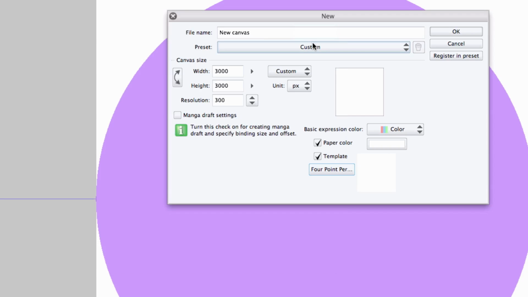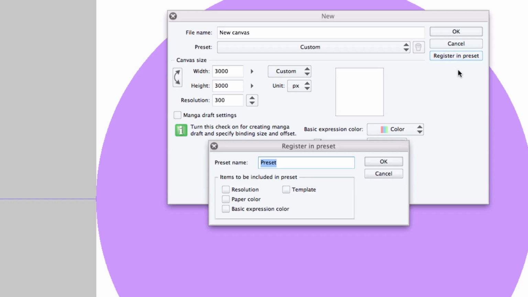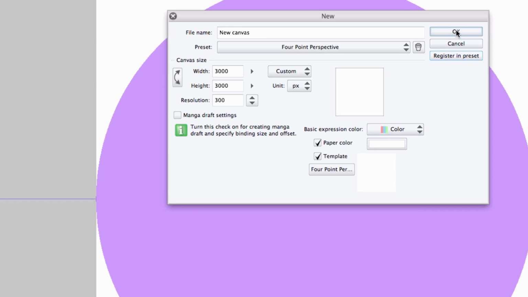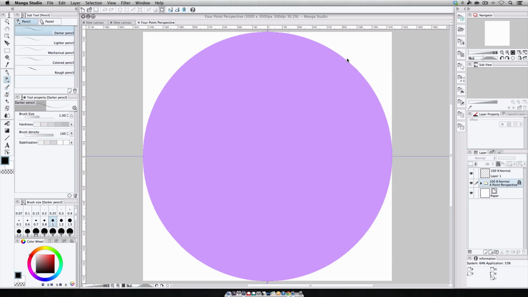I select this, hit OK, and now I'm going to register this as a preset. And I'll enter the name 4-point perspective. I'm going to click on the template checkbox because I want to make sure that in this preset, the 4-point perspective ruler is always selected. Hit OK, and hit OK. And now I'll have a new canvas that's set to the same dimensions as my initial ruler.